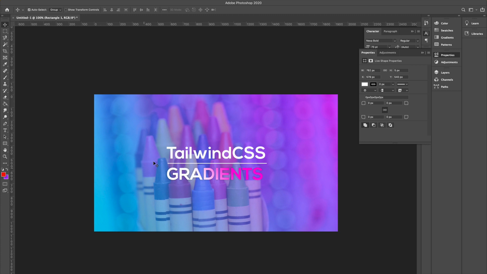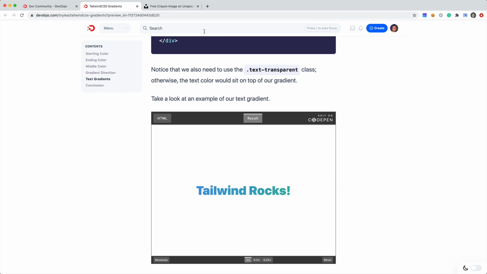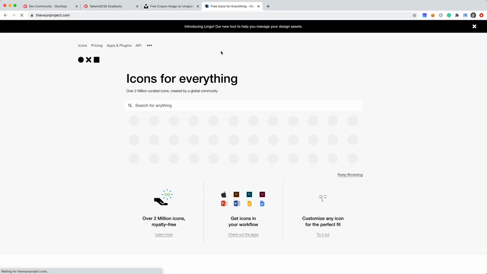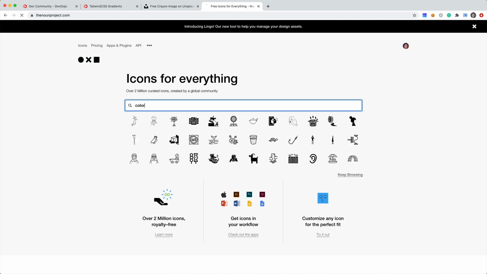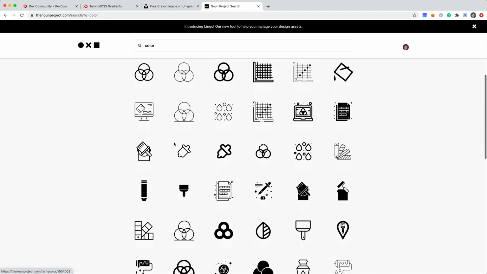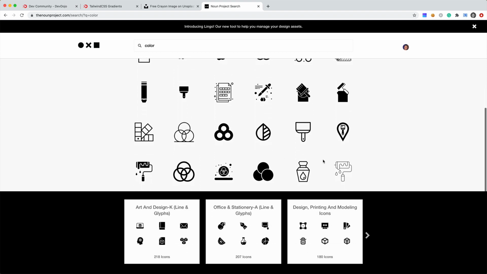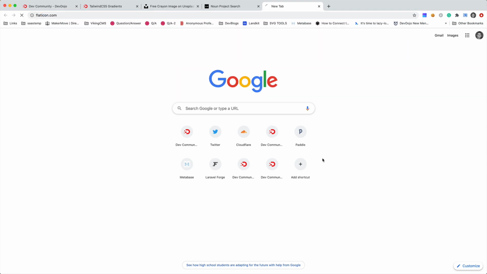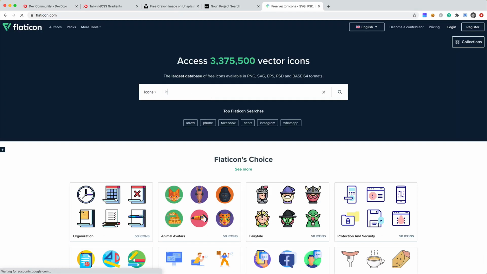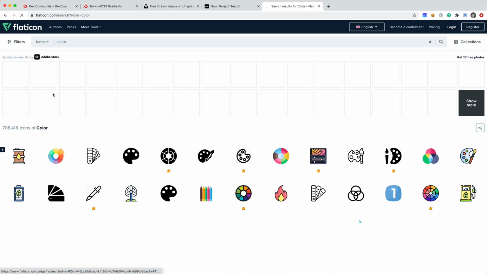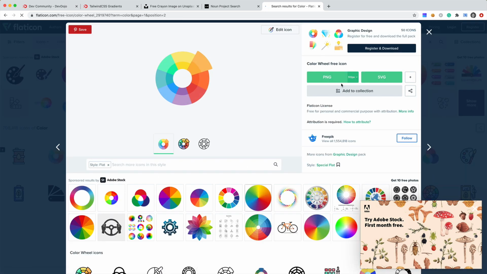So maybe I also want a little image over here. There are two places that I go to get icons. The first one is the Noun Project. I could always search for color here, and then I'll see some icons. Some of these might look kind of nice, even that color picker. We have the swatches here. And one more source that I like to go to is flaticon.com. They have some pretty nice icons that we can use as well. So I'll say color. And actually this one looks pretty cool. So how about I download this PNG?